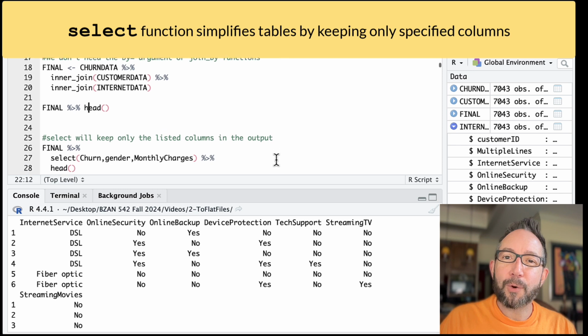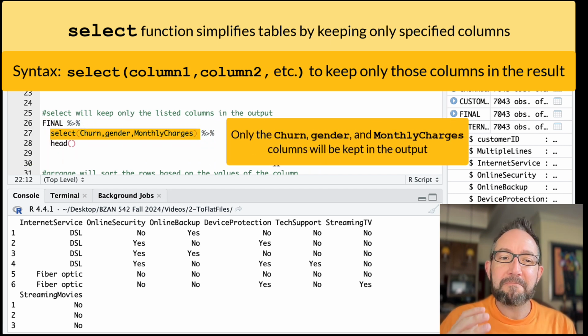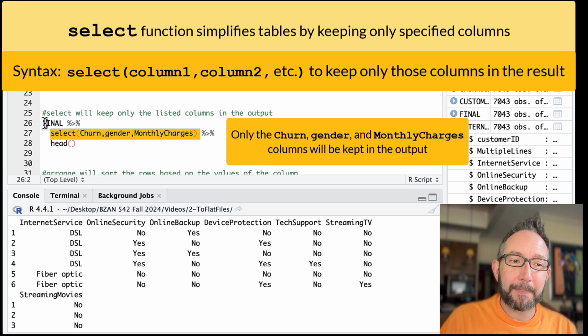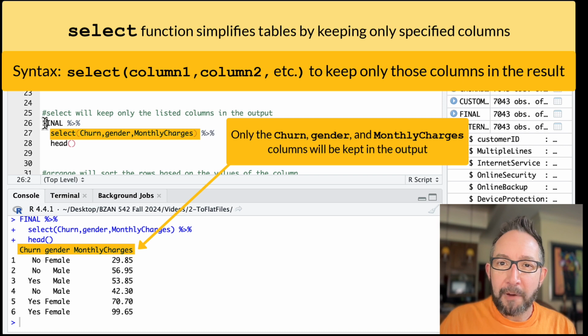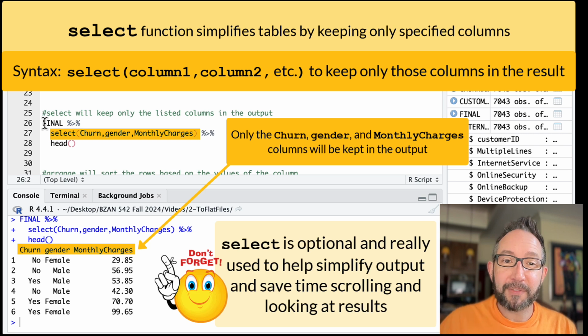Inside the select function, what we can do is give it column names that we want to keep going forward. So, for example, if I were to take final and pipe that into a select function where I have churn, gender, and monthly charges as the arguments, it's only going to keep those three columns in the result. If I take that and pipe that into head, we can get an idea for what the output is going to look like, and sure enough, only those three columns of final are being carried forward. So we can see the churn, the gender, the monthly charges of each of these customers.